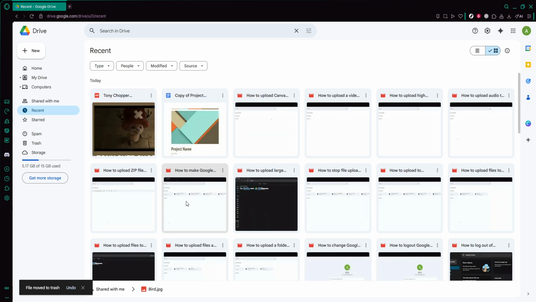The file will disappear from the recent view, and it will also be removed from any folders it was in. If you change your mind later, you can still recover it by going to the trash section on the left menu, finding the file, and restoring it from there, as long as it hasn't been permanently deleted.